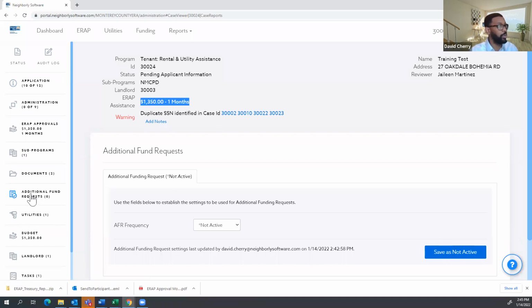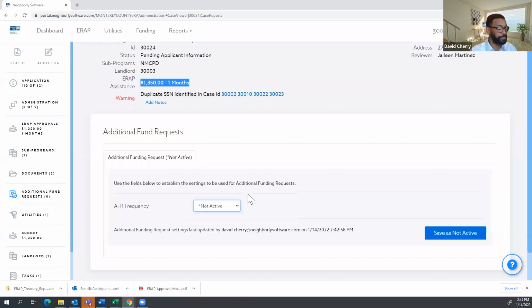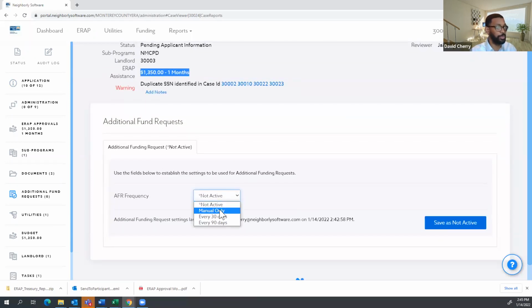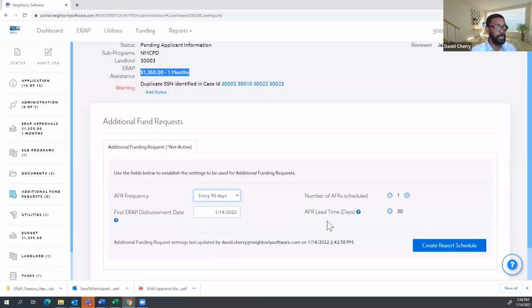So as somebody requests it, you guys will be able to come in here and turn on their additional funding request. Based on your program rules or requirements, typically we can automatically set it up if requested, so that everybody that you paid and marked as dispersed has a recertification available that gives them access, up to 3 months after, to come in and do a recertification.